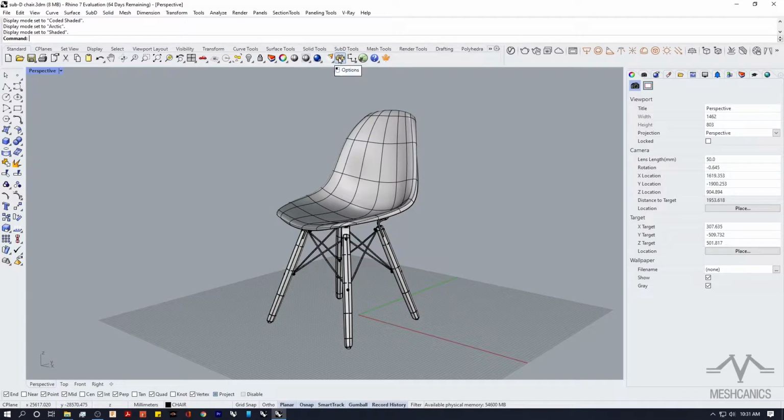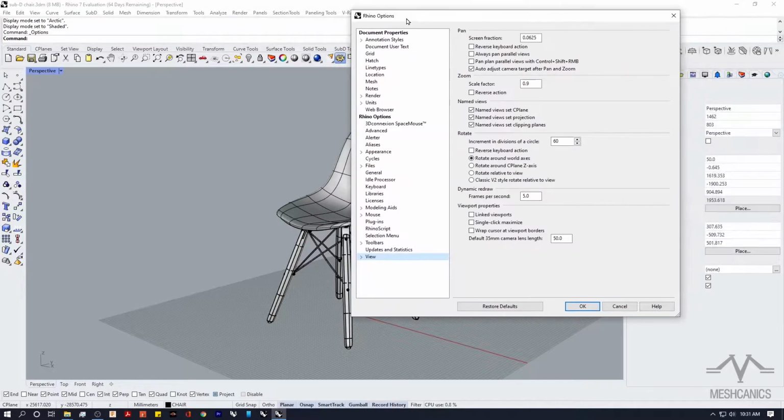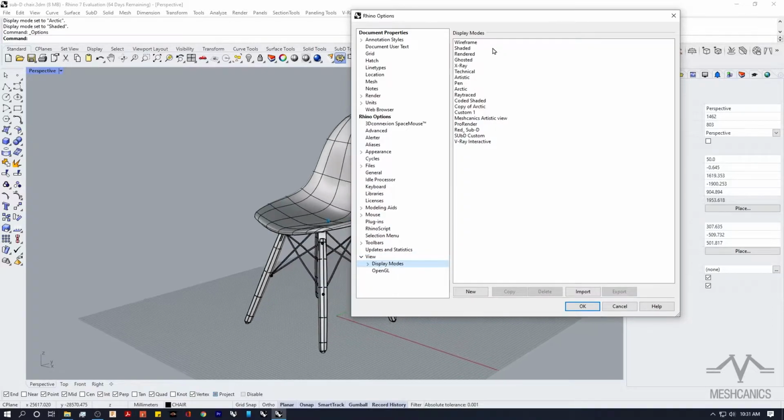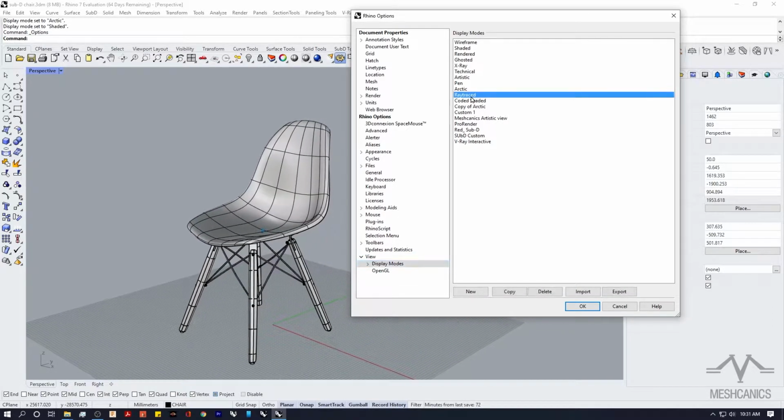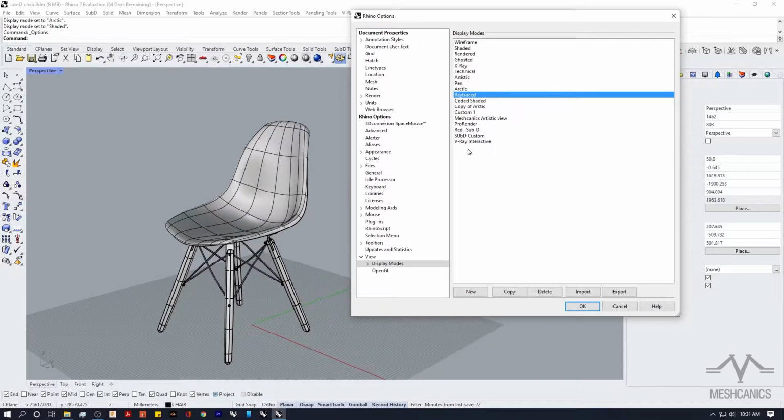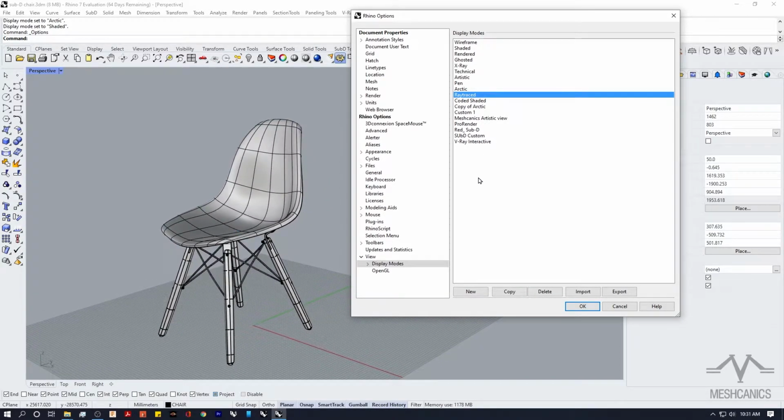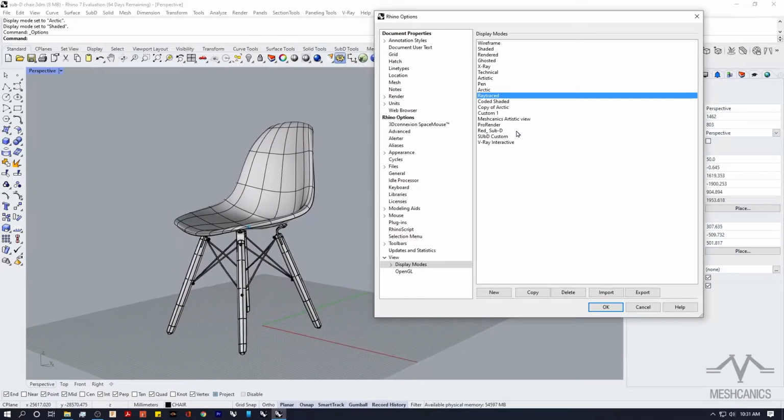So jumping into Options in the top toolbar, we scroll down to View. We have our display mode settings. And you'll see we have our list of the default display modes from Raytraced up. And the ones below are ones that I've added and played around with over some time.